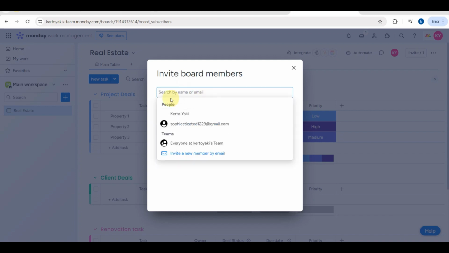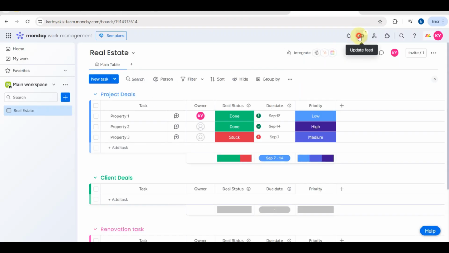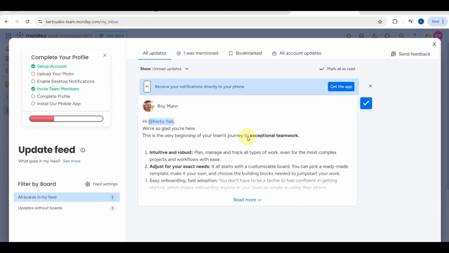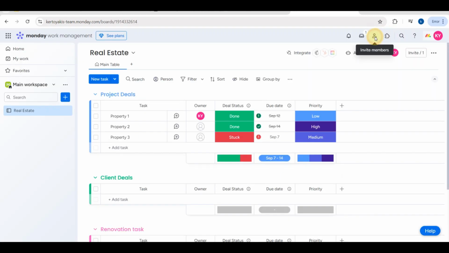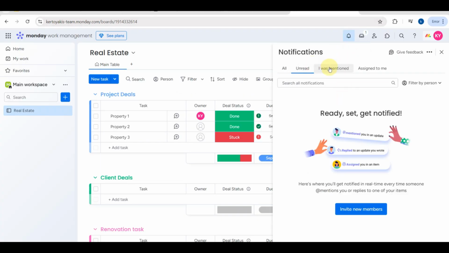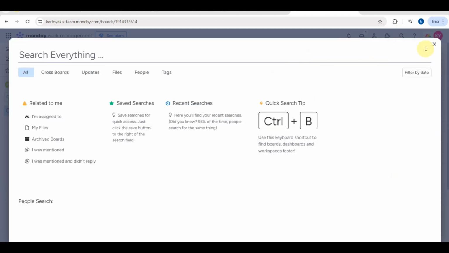So you can invite board members. So you can see here, guys, just type their email or their name. And then you can also see here, guys, all the updates, for example, if you were mentioned. And then after that, you can also invite to work management. And here, guys, is the notification. So for the meantime, you don't have a notification because you are a beginner.